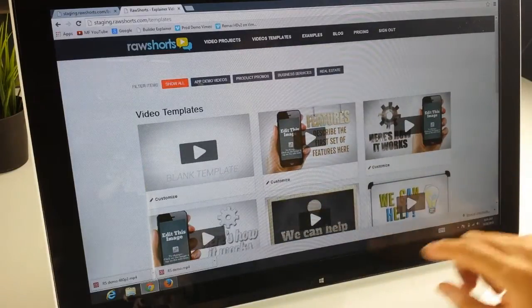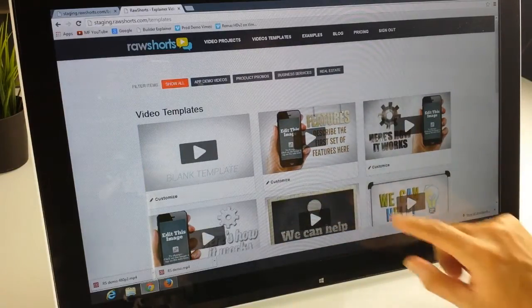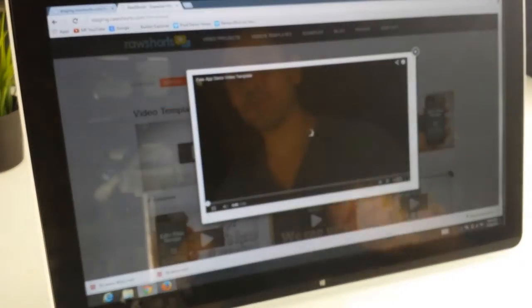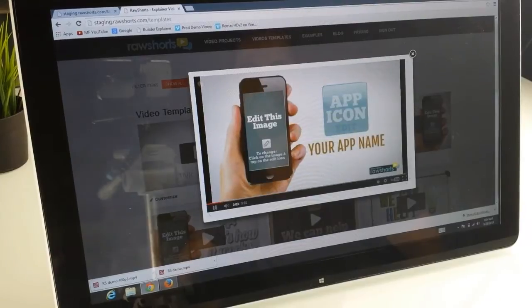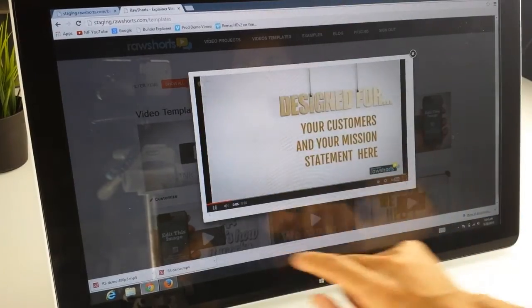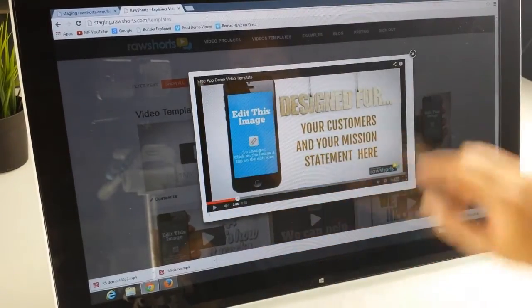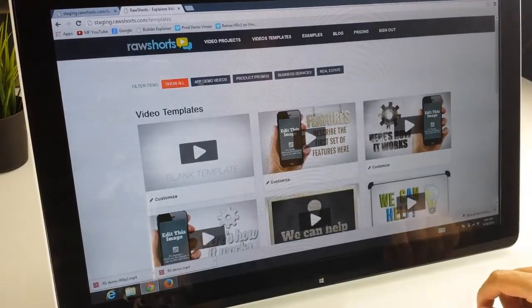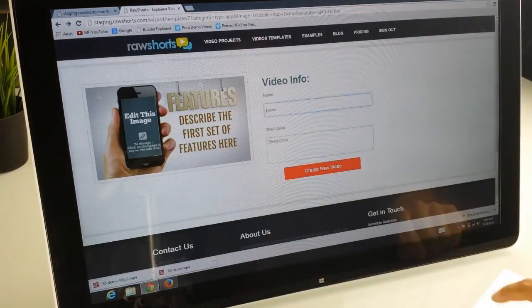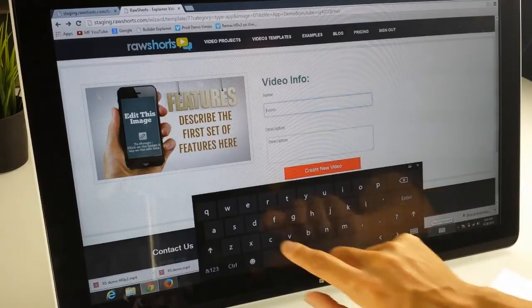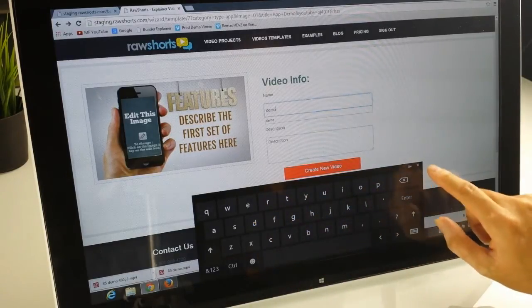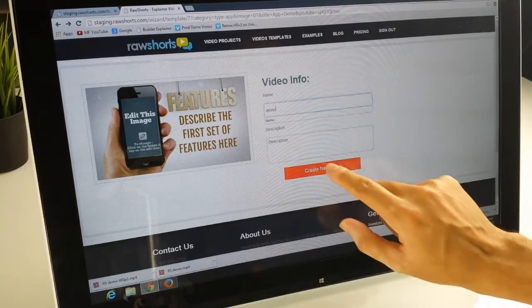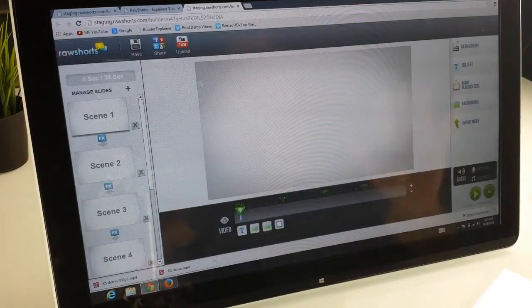So this here's a template gallery, and let's say we want to build an app demo video. First, what we can do is tap on the preview. Okay, so let's say this is the video that we want to go ahead and customize, right? So once you've logged in, just select customize. Okay, so this here is the builder.